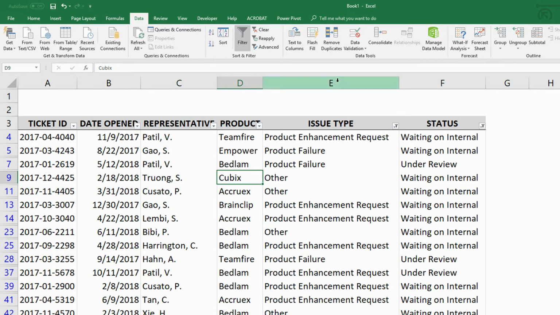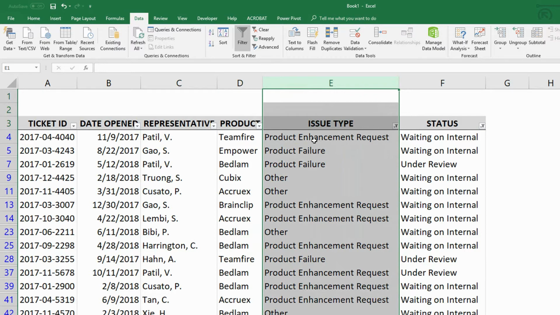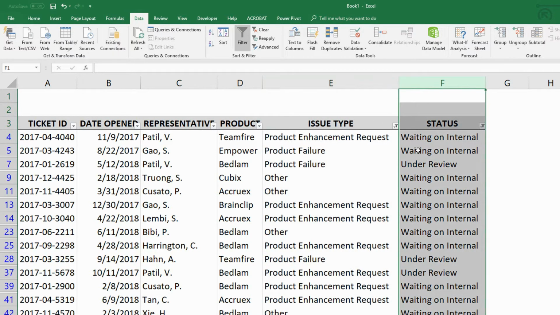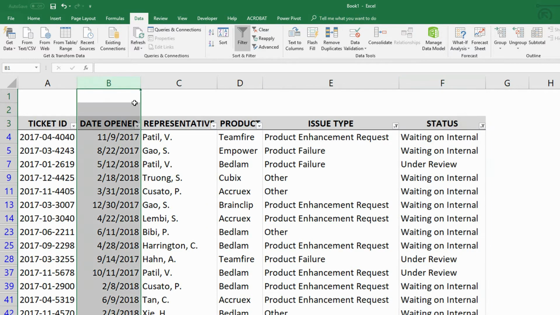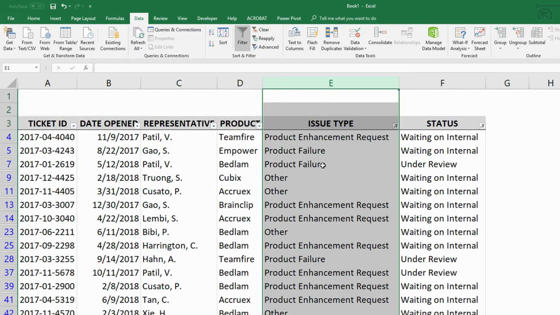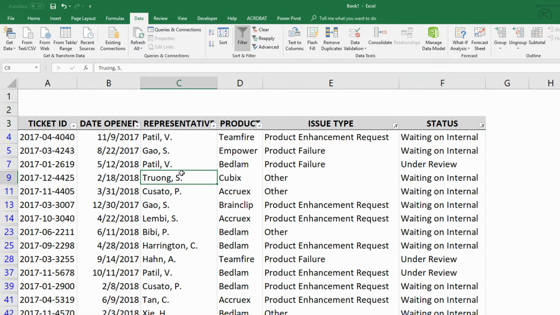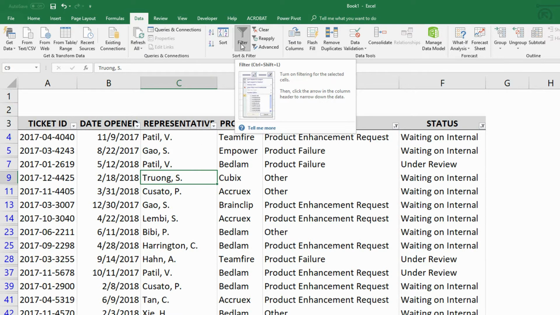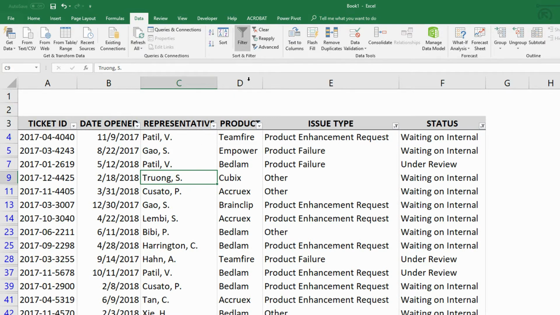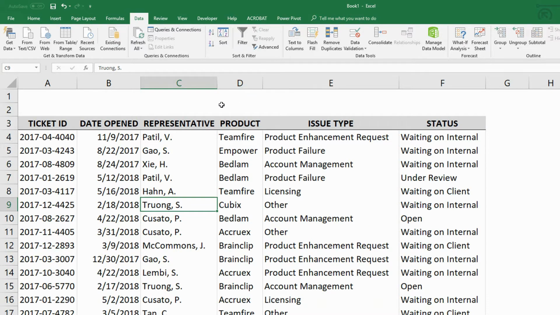These criteria are all and. The issue type is that it's a product failure, and the status is that it's under review, and it's an old ticket. What I really want is the product is a product failure, it's under review, or it's a really old ticket. So you see there the difference between and or, and where autofilter, the standard filtering option, is not giving me that capacity. So I'm going to turn this off, and now we're going to build our advanced filter.